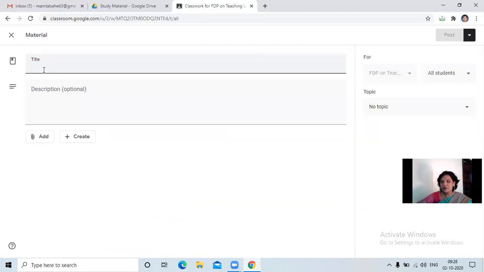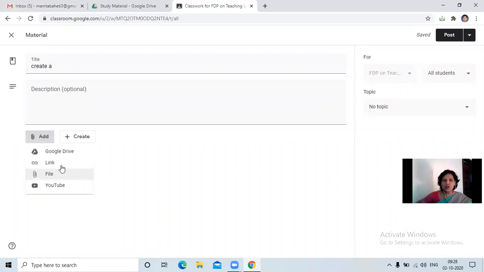Now here, if your data is on your drive, yesterday one of the sirs asked, is it compulsory to upload it on the drive? No. Right now, if the material is on either your pen drive or your computer laptop, then also you can upload it. How? I'll show you. Again, I'll put the title. The minimum requirement is that you should have a title. Description is optional here.